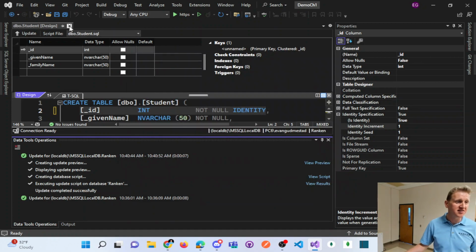I get the check marks. Okay, now my ID should auto-increment. I shouldn't have to plug in an ID. It should just do it for me.